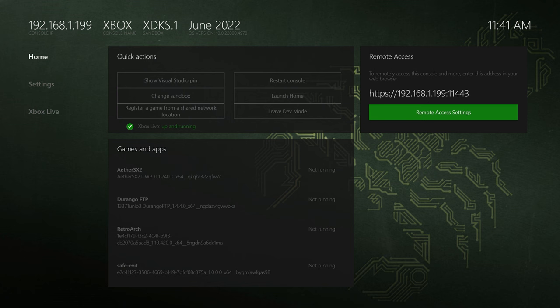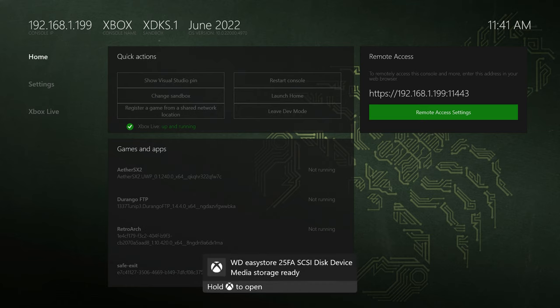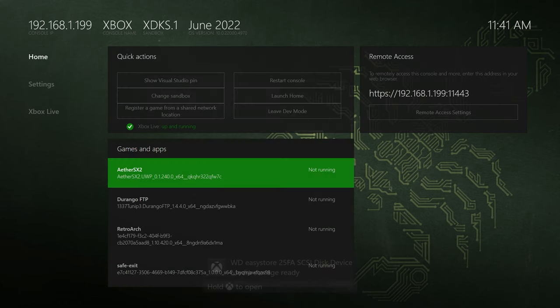So back over on the Xbox, get your USB drive plugged into the Xbox, and if this is your first time doing so, you'll get a pop-up message saying if you want to format it as Xbox storage or media storage. Choose media, otherwise you will delete everything you just put on it. But there we go. Now we're going to need to do one more thing with Aether SX2 here before we can actually begin enjoying it.